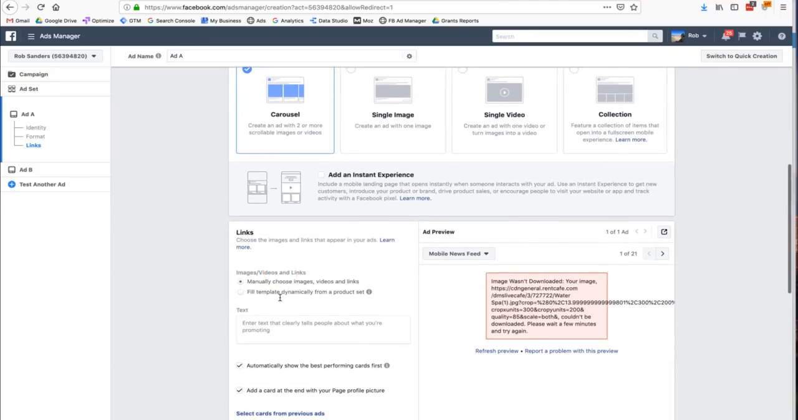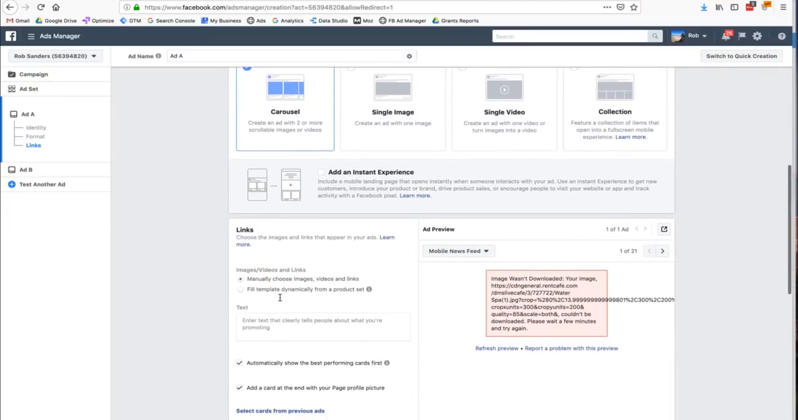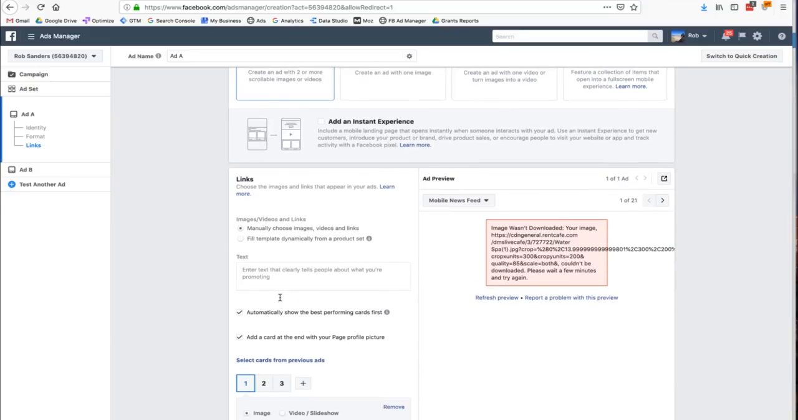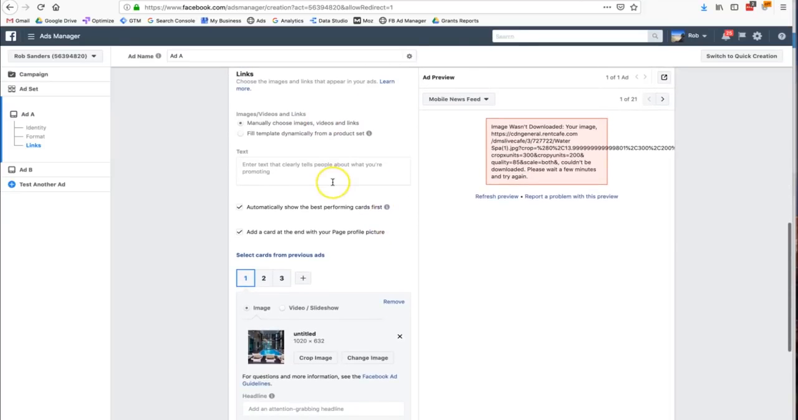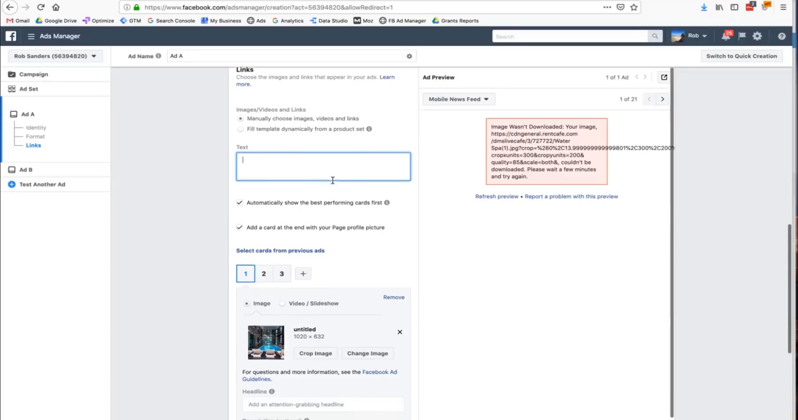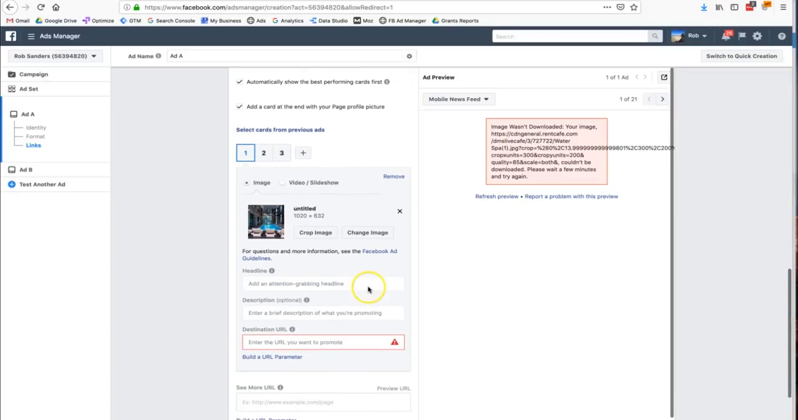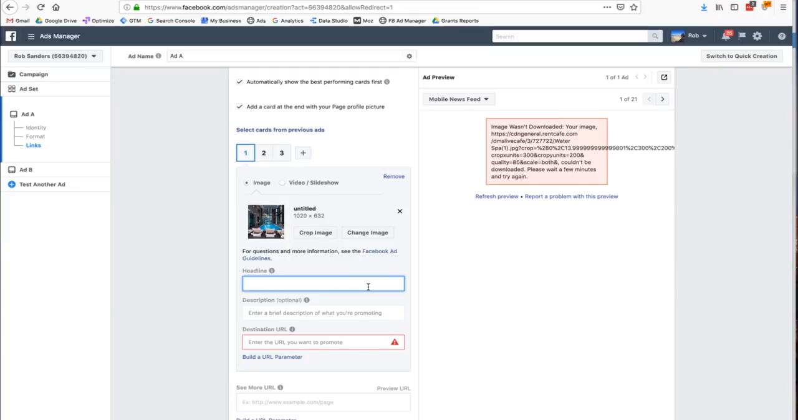And then what we could do is link up our ad to a specific page. Now, before we do that, we want to be able to upload our images. So we're going to manually choose images, videos, and links. And then we're going to add some text to support that image. And so when we add text in for our ad, we have the option of setting up a headline. Actually, it's not an option. It's actually mandatory. The description is actually optional.